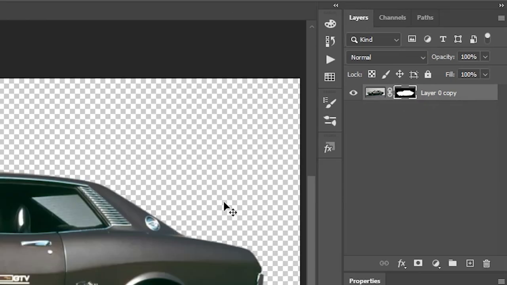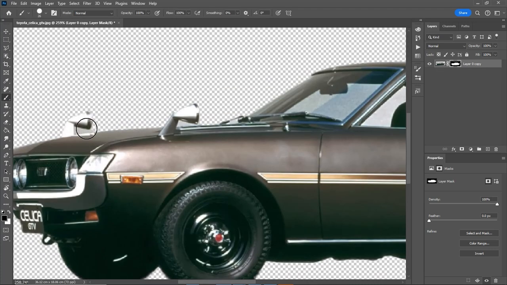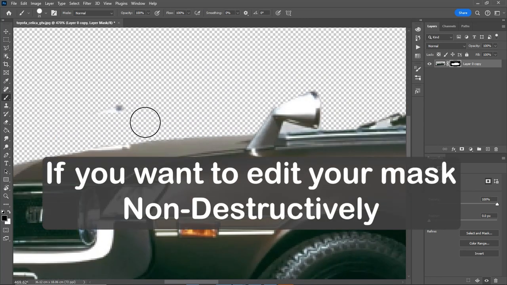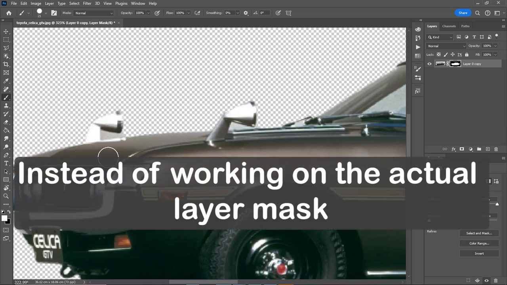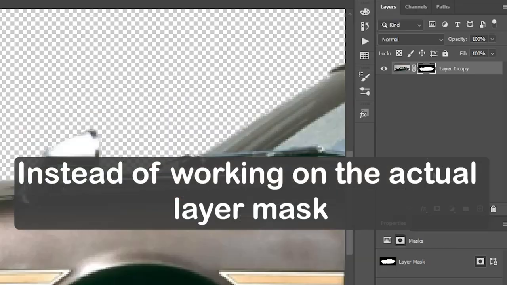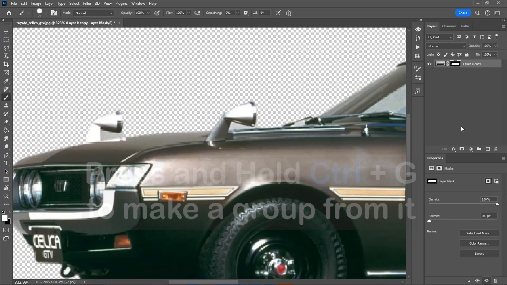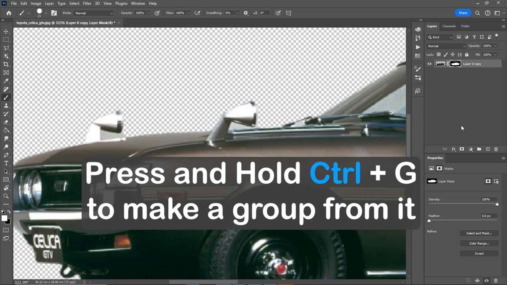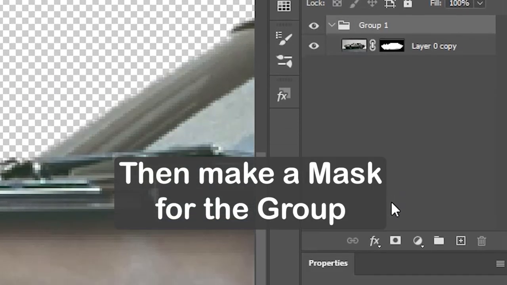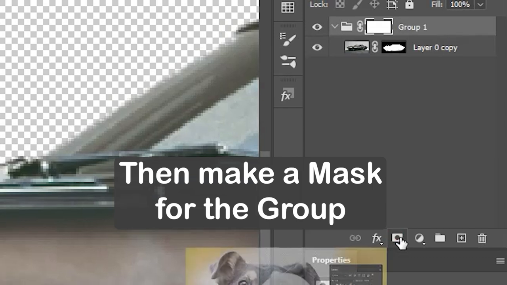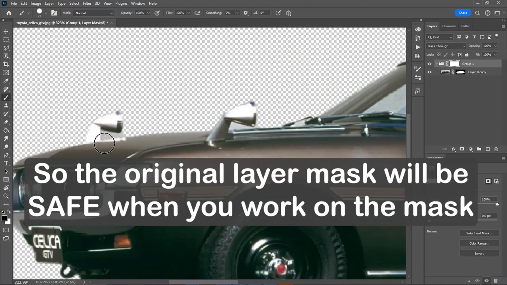Number 5. Non-destructive masking. If you want to edit your mask non-destructively, instead of working on the actual layer mask, press Ctrl plus G to make a group from it. Then make a mask for the group. So the original layer mask will be safe when you work on the mask.